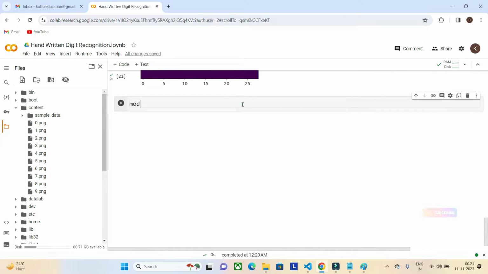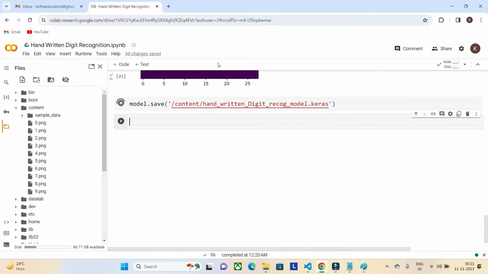Model dot save in the content folder slash handwritten digit recognition model dot keras. Okay, let's save this model and let me refresh here. Yeah, if you see here, our model has been created here.